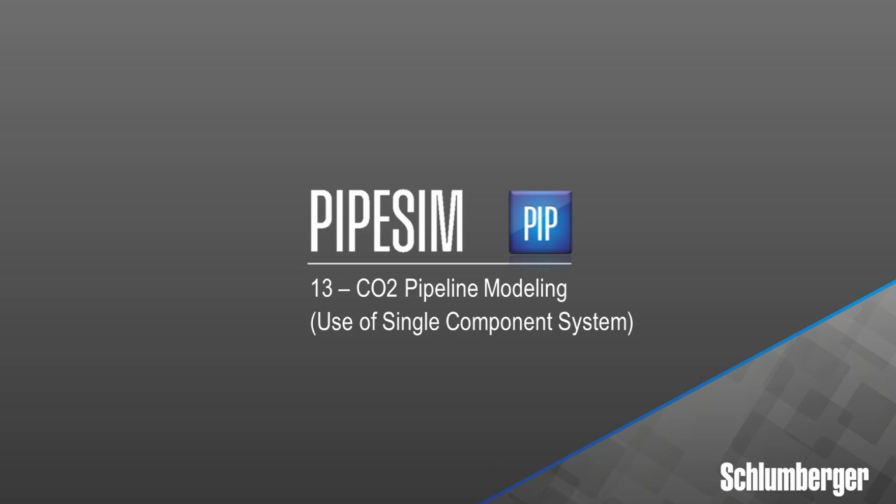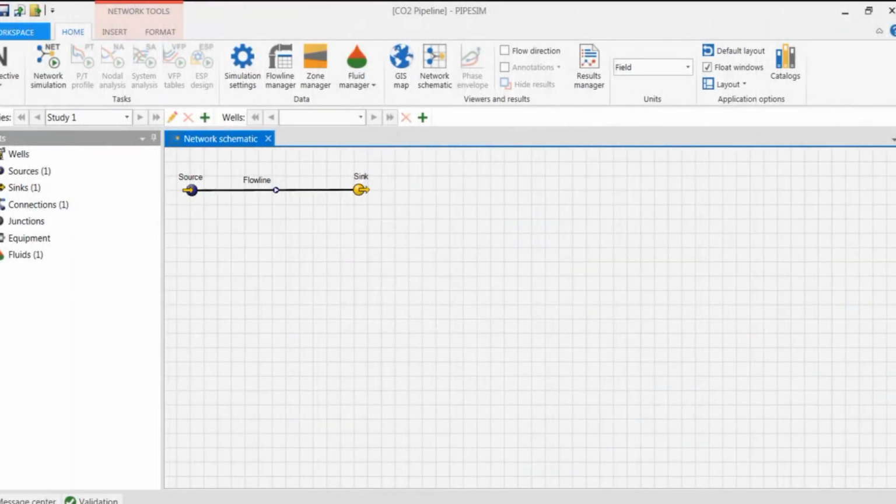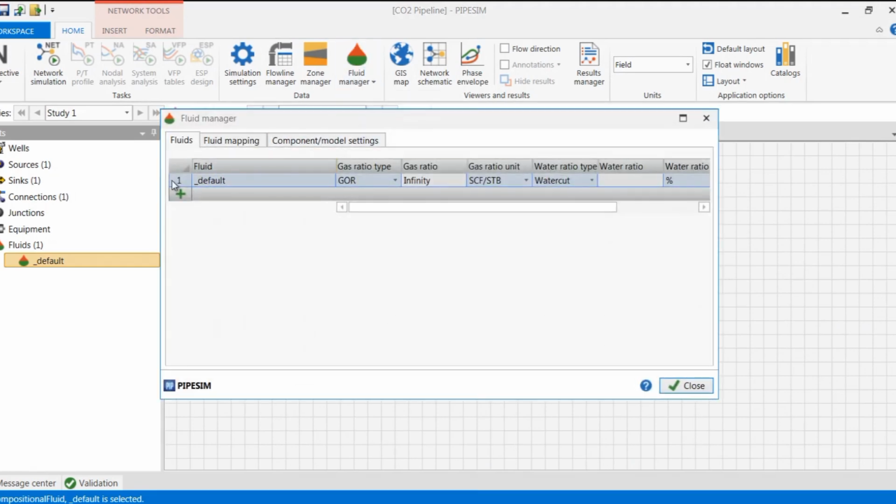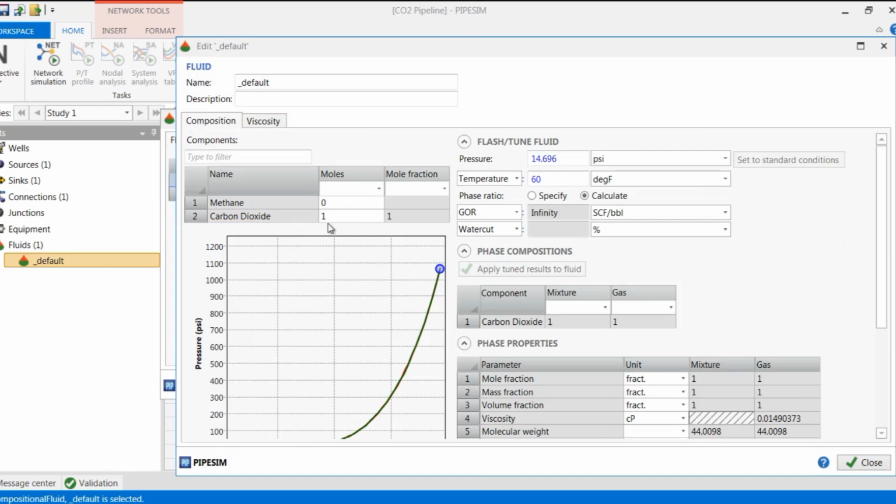Let me start by opening a single branch model that I have already created. The fluid model defined here, as you can see, it has only carbon dioxide, a single component. In a normal phase behavior using pressure temperature flash, as the fluid crosses phase line, the fluid state changes from liquid to gas or vice versa.